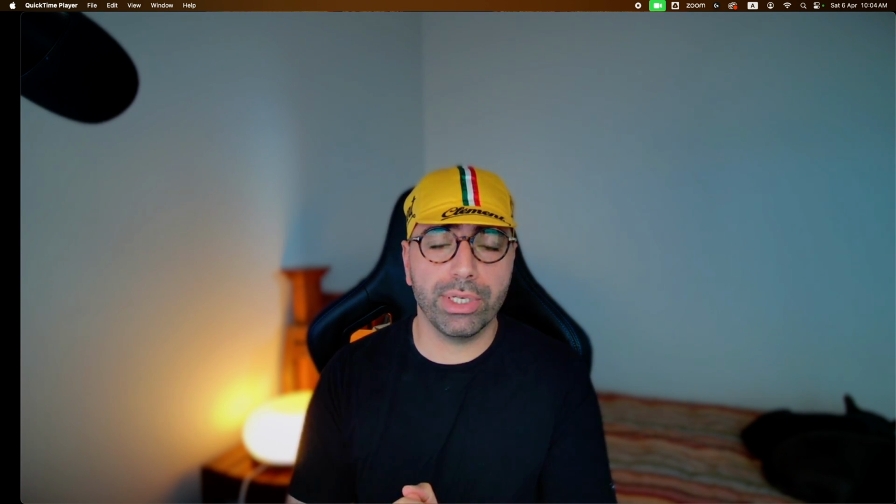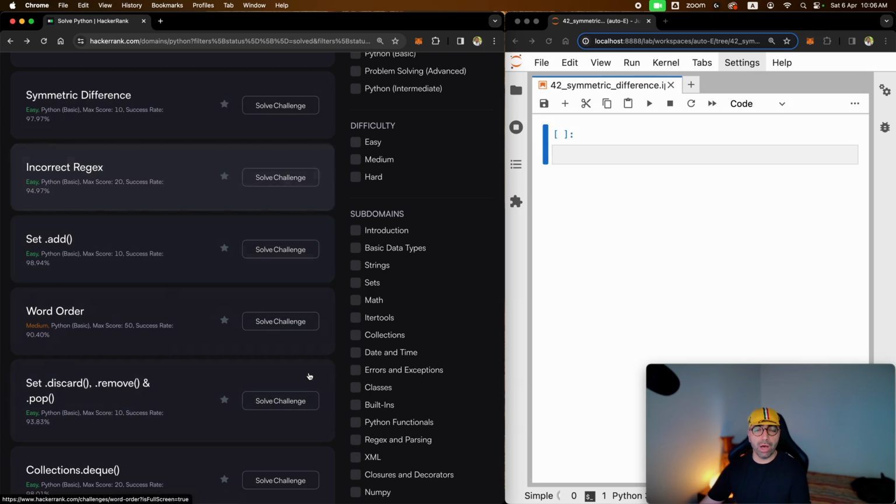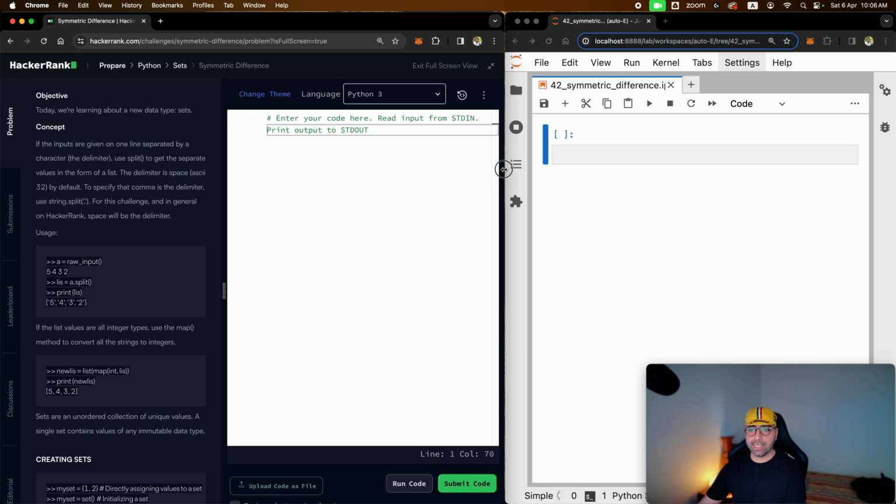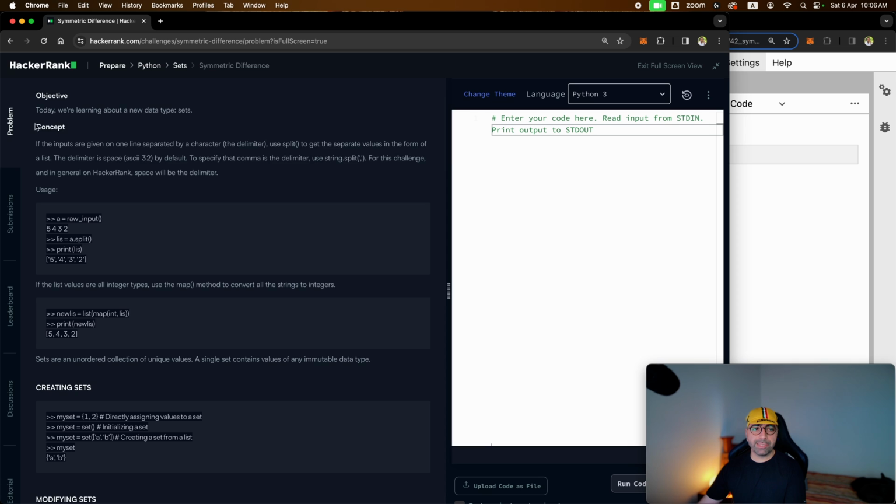So let's get into this one. I've got my Hackerrank platform on the left-hand side, and I've got a Jupyter notebook on the right-hand side for me to be able to teach you this problem. So let's go to the symmetric difference. And let me just expand this window. There is a lot of explanation up the top of this problem. I'm just going to skip them.